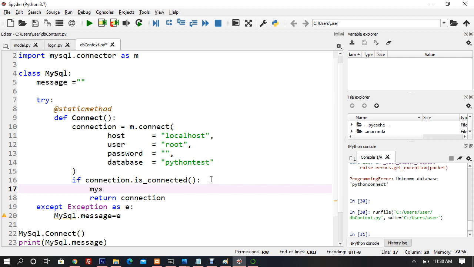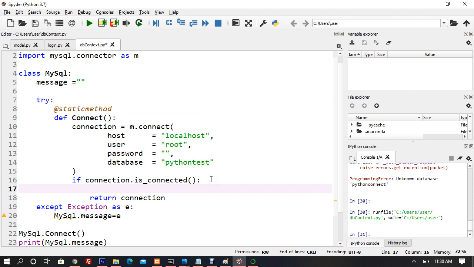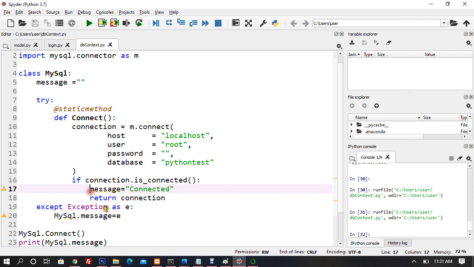MySQL, right? You can call this, you can call the message is equivalent to connected. Now you can see what are we getting? Right, so I can say MySQL, call MySQL.message connected. So now we are getting connected right here.